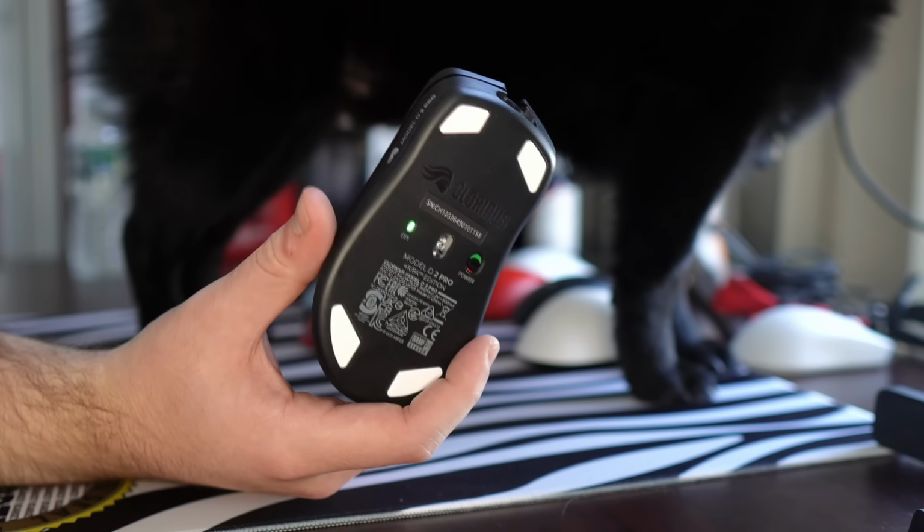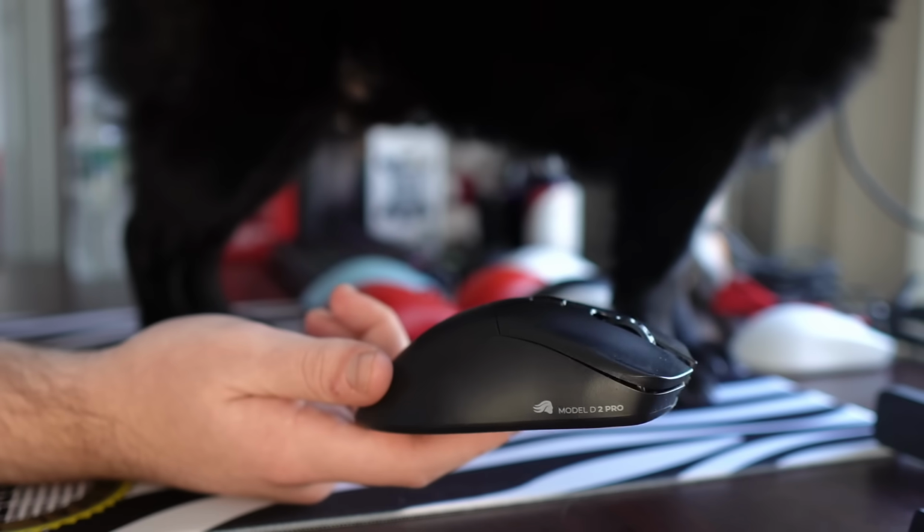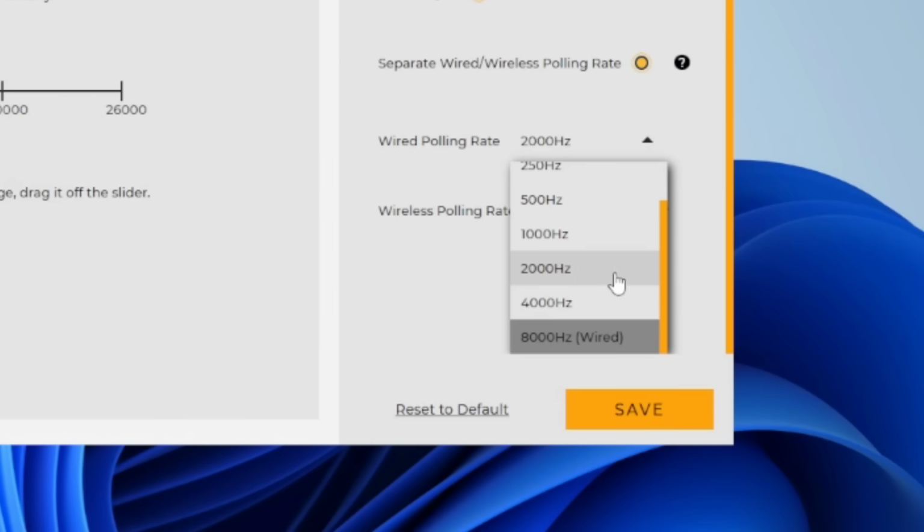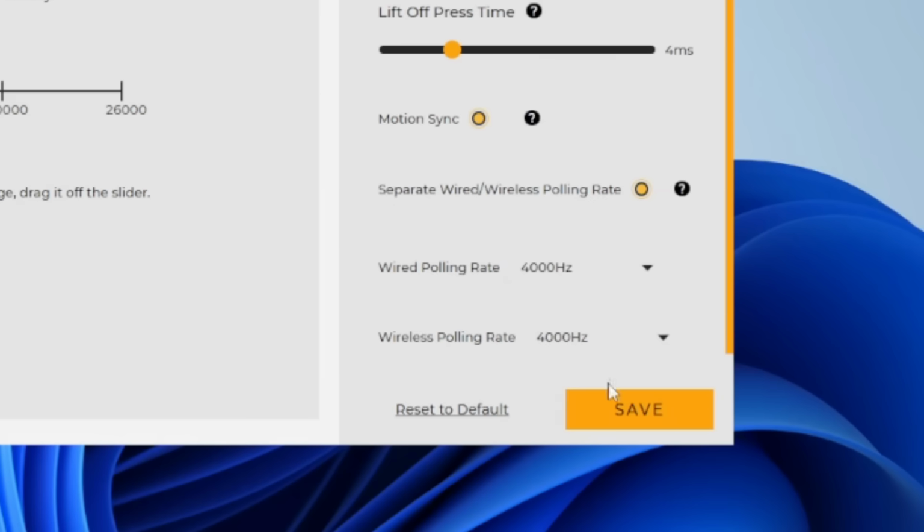This is going to be a review of the Model D2 Pro, the 4K/8K edition, though I cannot get the 8K to actually work in wired mode, but that doesn't significantly detract from the mouse.